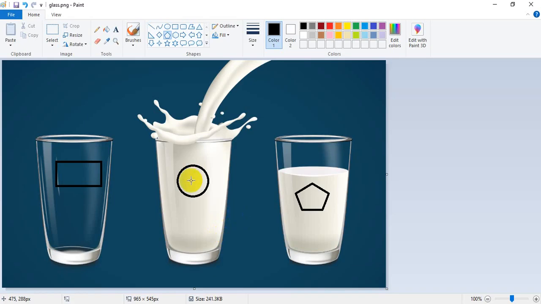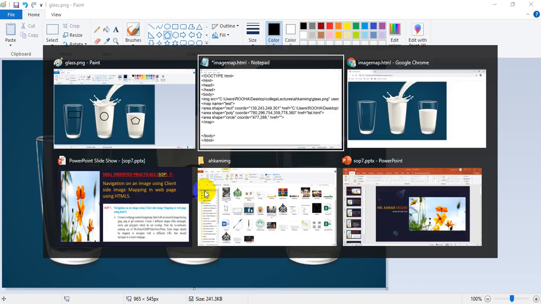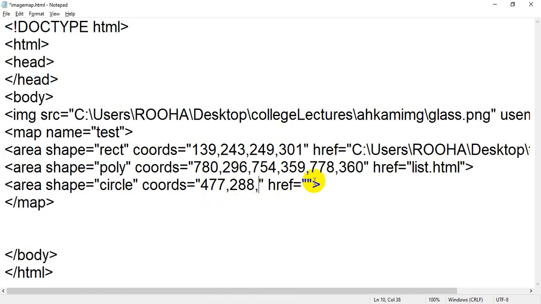For example, this is the center of the circle and the radius could be like there. For example, this is the radius, from the center to there. If I draw a line from the center to there, it will be considered a radius. Now note down the value. The value is 509 and 312. 509. I just want to show you something.